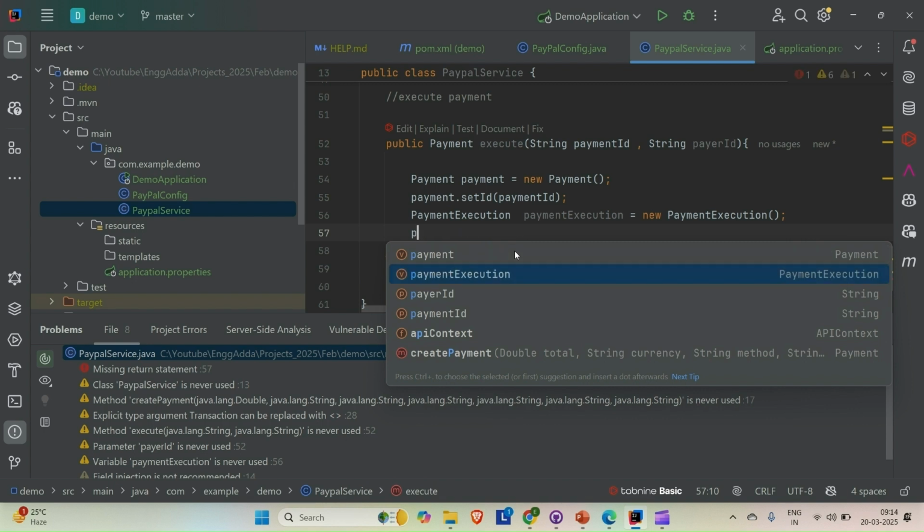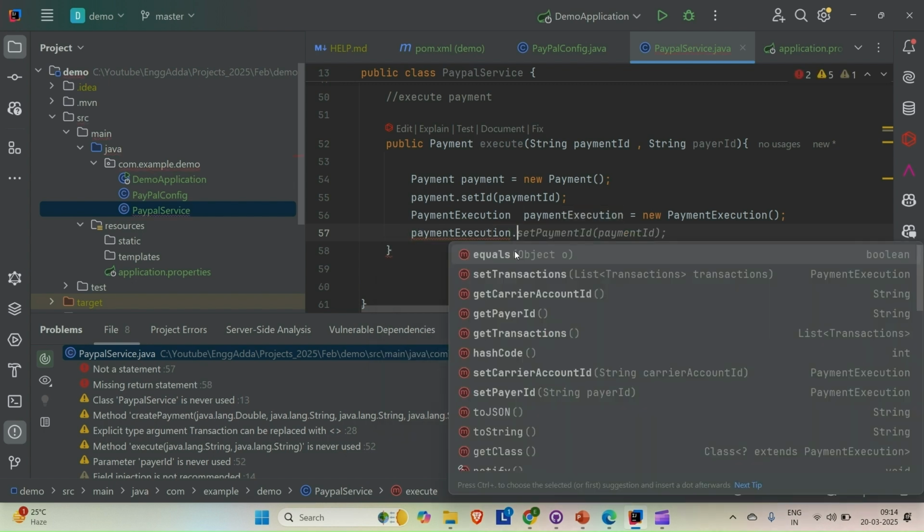Okay, this is for the payment execution. This method we are creating is for the payment execution. We'll show you how you can use it when we are going to develop the APIs.